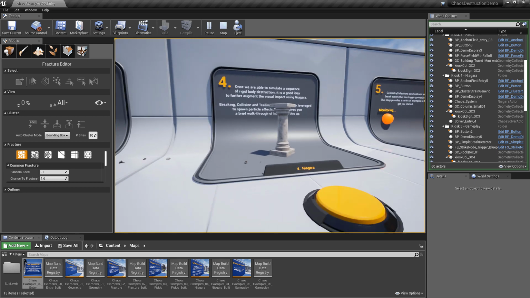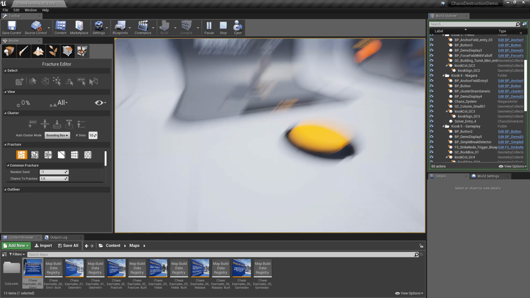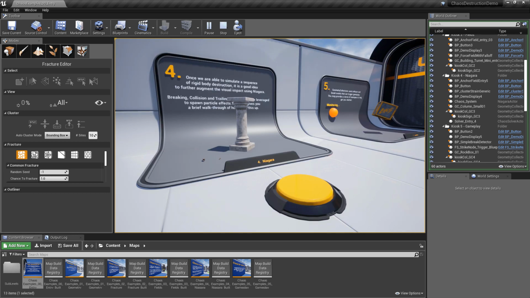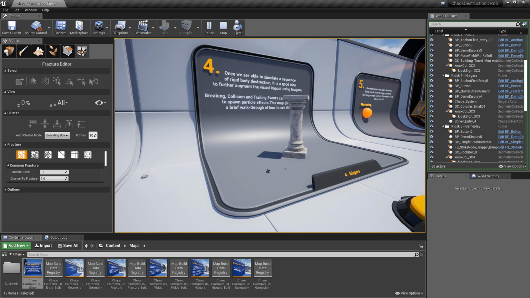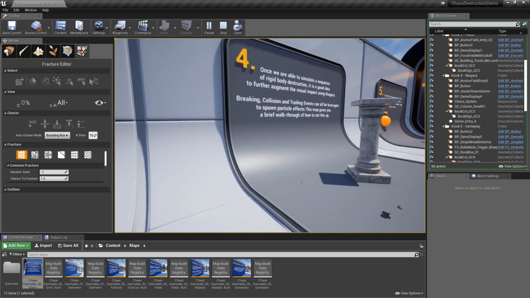Number 4, the fourth map, will be about Niagara. Once we're able to simulate a sequence of rigid body destruction, it's a good idea to further augment the visual impact using Niagara. Breaking, collision and trailing events can all be leveraged to spawn particle effects. This map gives you a brief walkthrough of how to set this up.